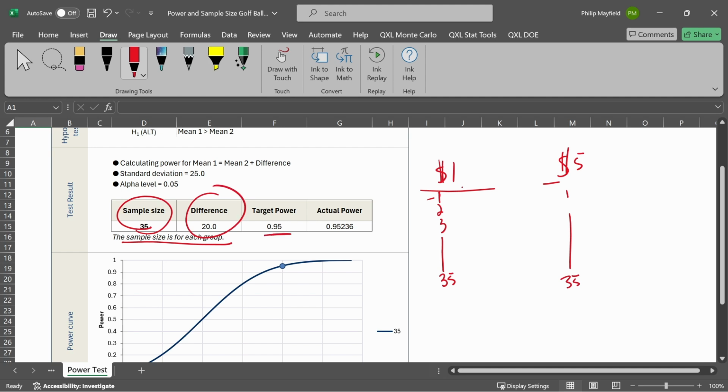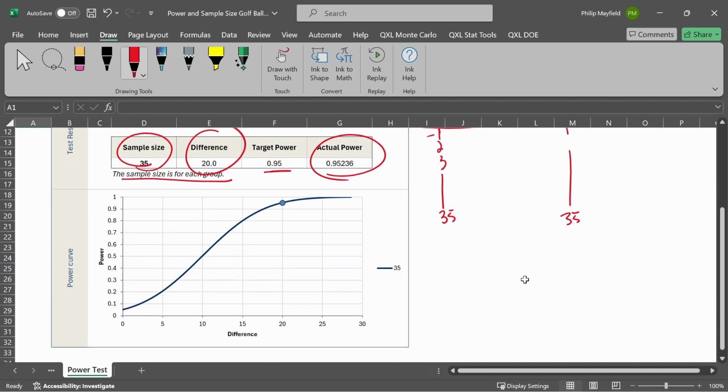My target power was 0.95. The actual power was 0.95236. The reason they're not the same is that sample sizes are only available in integers. So a sample size of 34 was a little bit below my target power, 0.95. The sample size of 35 was a little bit more than my target power. Instead of 0.95, it's 0.95236.